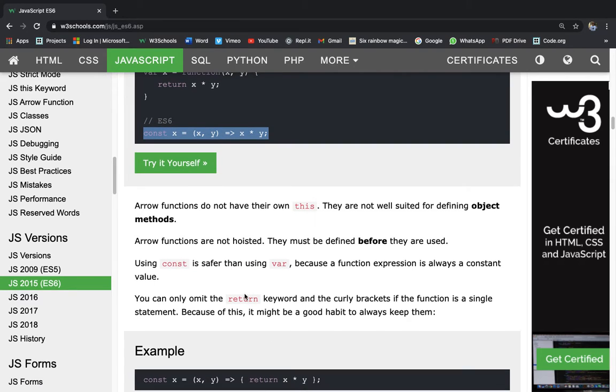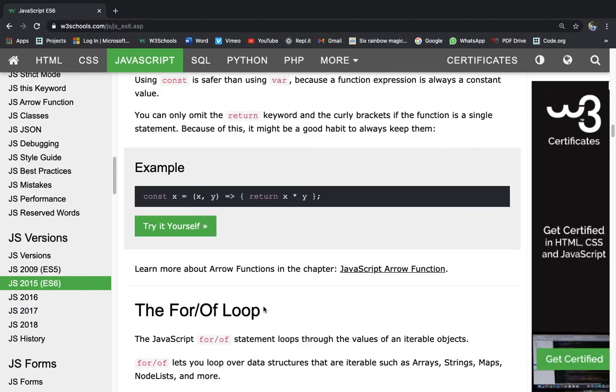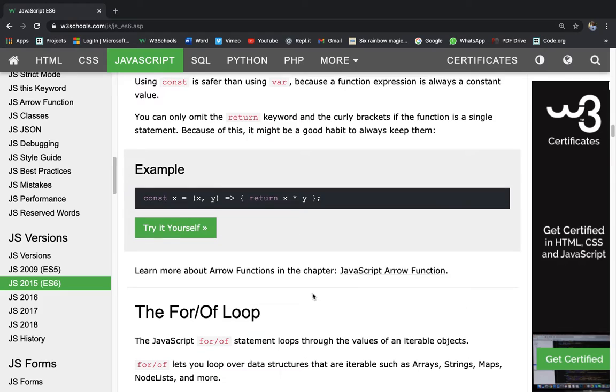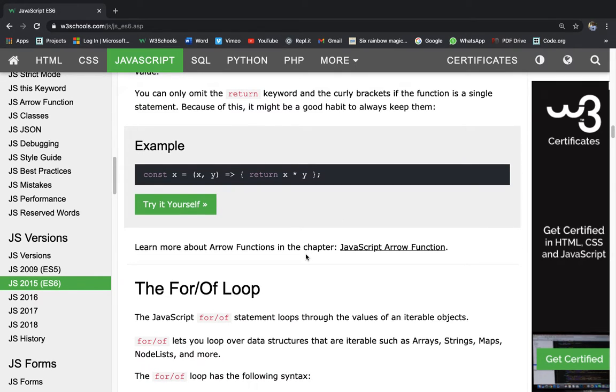Okay, you can only omit the return keyword and the curly brackets if the function is a single statement. Because of this, it might be a good habit to always keep them. So you should always keep them, because you can only omit the return keyword and the curly brackets if the function has a single statement. Learn more about arrow functions in the chapter JavaScript arrow functions.